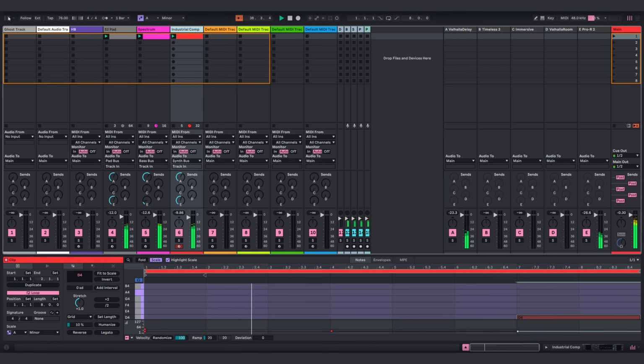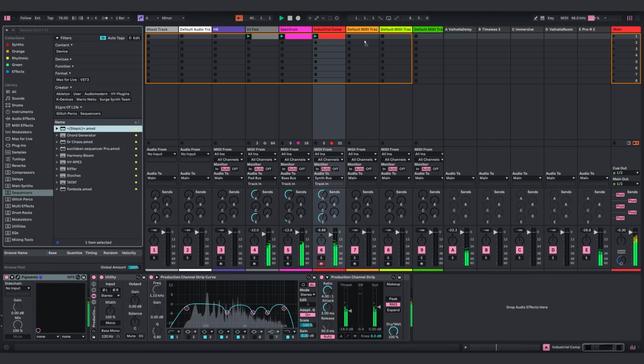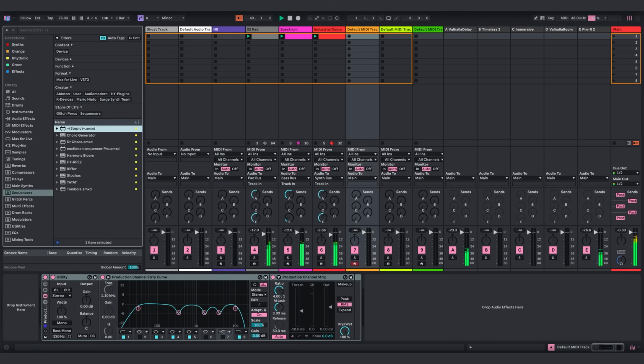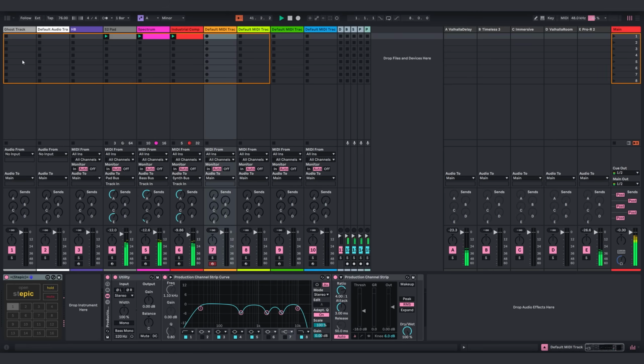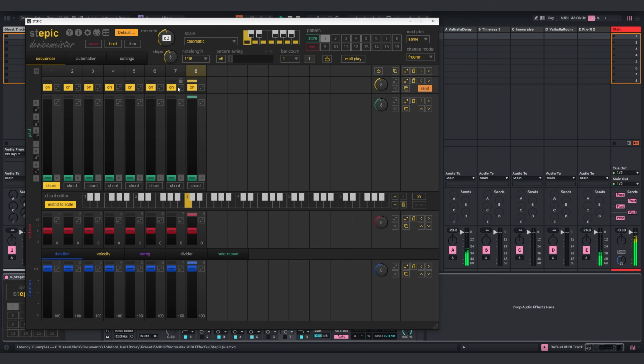Cool. And we'll grab Stepic here. Let's grab Stepic right away. And what I'm gonna do is punch in my sequence before I even create the patch, because I feel like I know what I wanna hear. And if I know what I wanna hear, then I can just go ahead and translate that, all right?